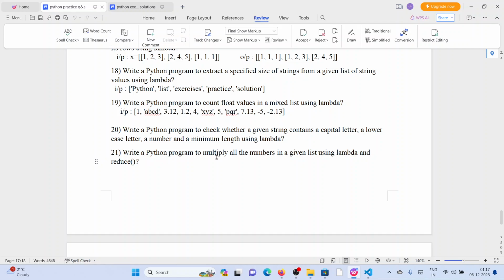One, write a Python program to multiply all the numbers in a given list using lambda and reduce. So we multiply from the given list like this. We have to multiply all the numbers. Okay, so we can use the lambda and reduce function here. Reduce function takes two parameters here.